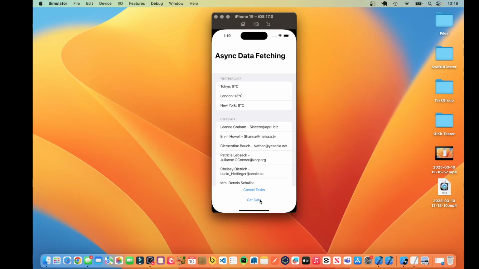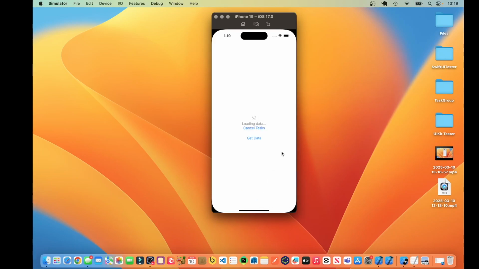If I click on it again, then click on cancel, the payloads will not be retrieved and they will be cancelled. Now I'll click on cancel. As you can see, the weather data task was cancelled, so it ignored the data that needed to be downloaded. So this is the feature that we'll be creating in this tutorial.